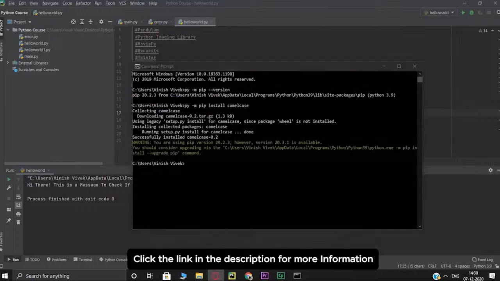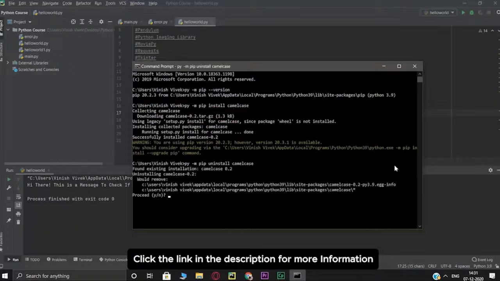Okay, so similarly, you could also remove a certain package. So if you want to remove a certain package, all you got to do is again write py -m, then pip, uninstall, and then what you want to uninstall. So I want to uninstall camel case. Then it's asking me that it has found it and it's at this position. So do you want to remove it? Yes or no? So I'll hit Y for yes, and camel case is gone.